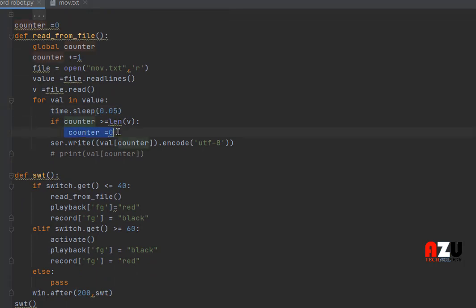After that, we will reset the counter. This is to repeat the movements many times. After that, we will send the data from the file to the serial. Okay, because we read lines from the file, we will put the value with the counter as a list.